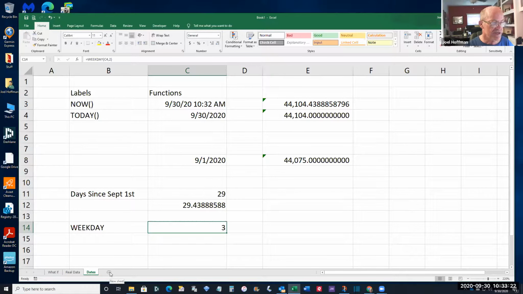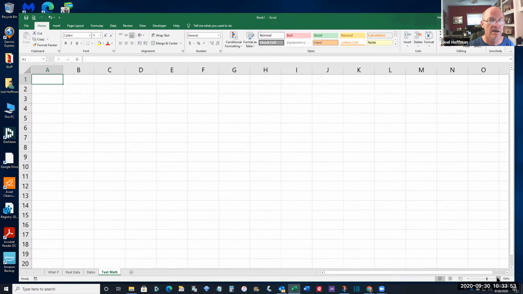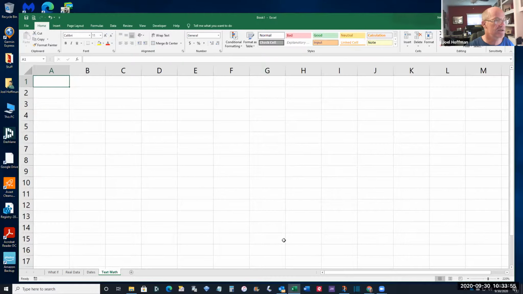Let's start a new tab. I'm going to click on the New Sheet Plus button at the bottom of my spreadsheet. Excel calls it Sheet 4. I'm going to call it Text Math, because I'm going to teach you how to actually apply, say addition, adding two words together, how that would work. I'll zoom in on this spreadsheet so you can see what we're doing.